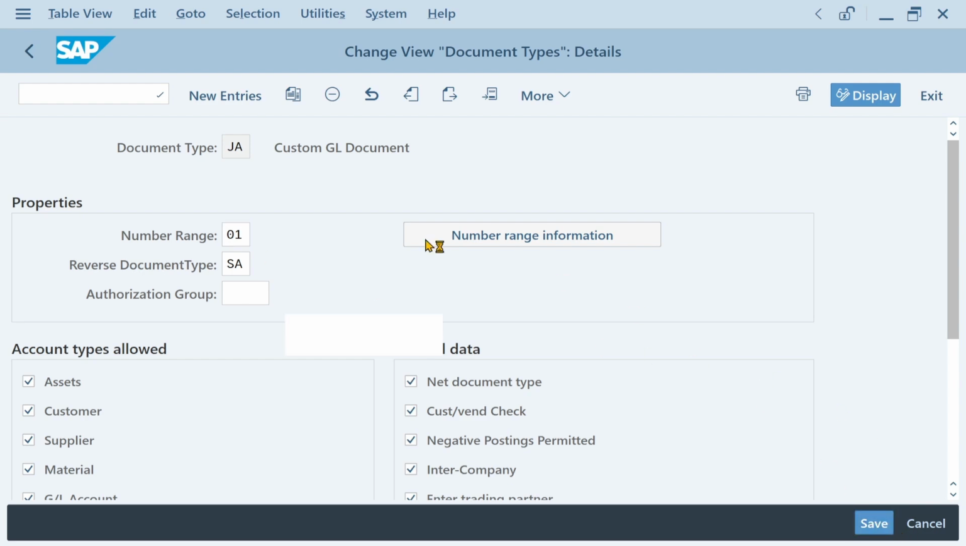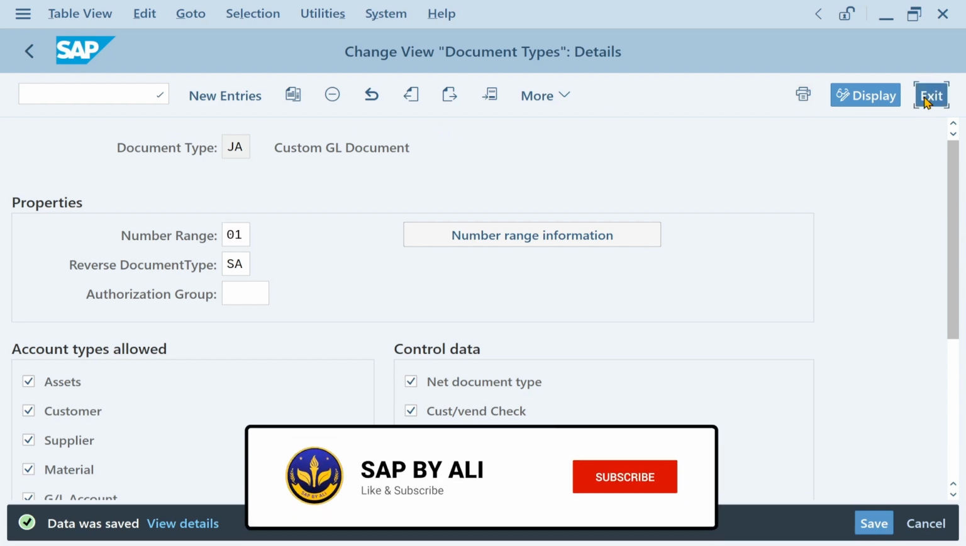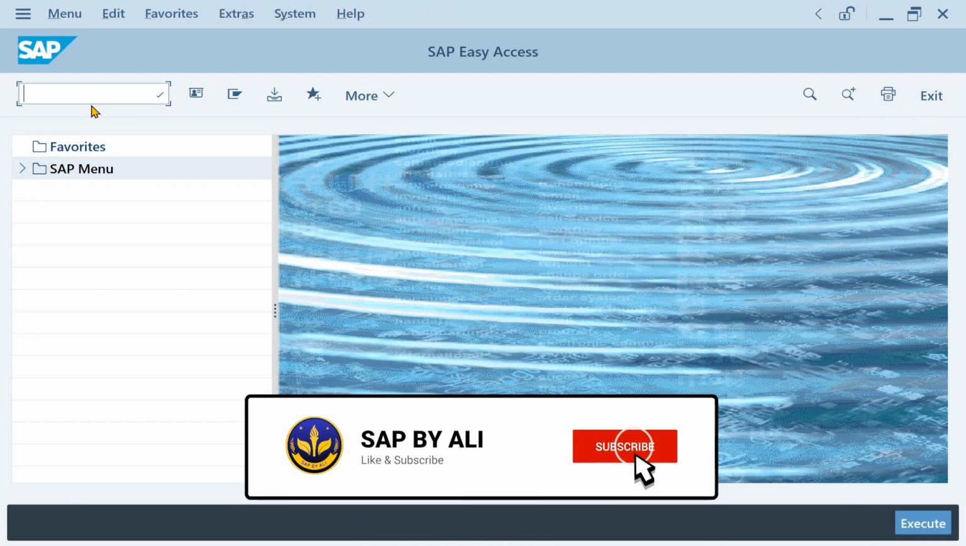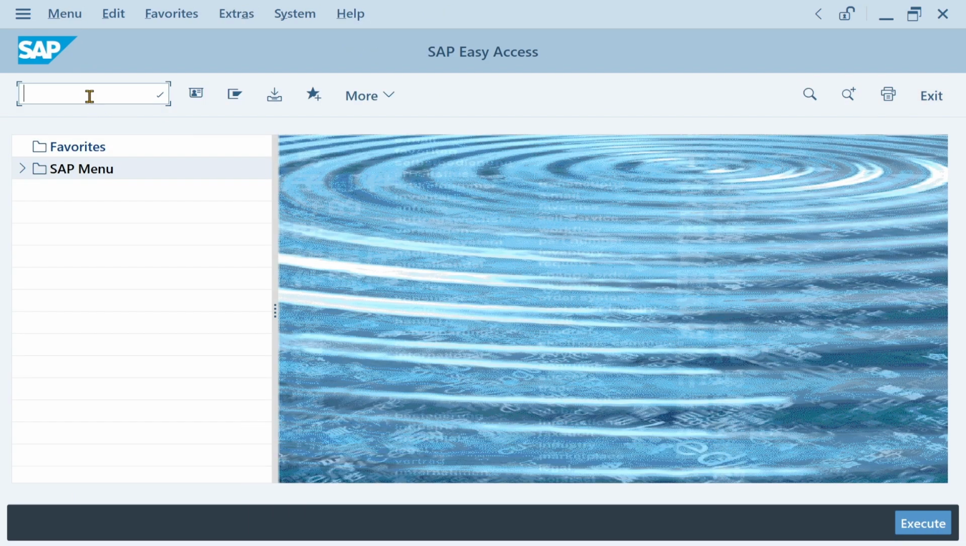So let me save it. Okay, so let me continue. The changes have been saved. Okay, so let us post the document and see the application of it. Let me show you.